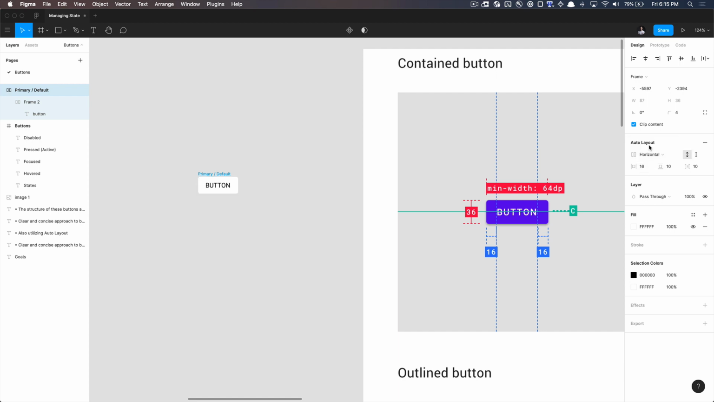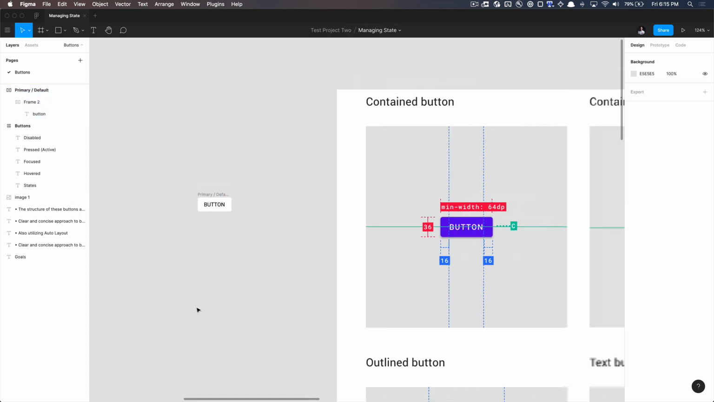you're going to want to ensure that was set to horizontal. My apologies for my lack of knowledge there. And make sure that's set to 16. Ensure you have the right auto layout property.